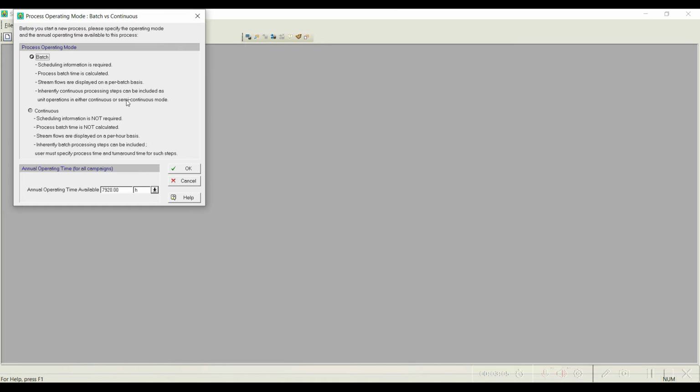So let us see how to draw this citric acid production flow sheet. You go to this new button, and we'll select batch for this process flow sheet development. Click OK.